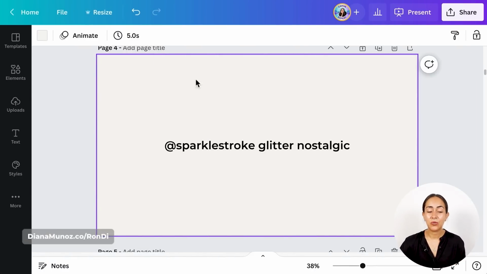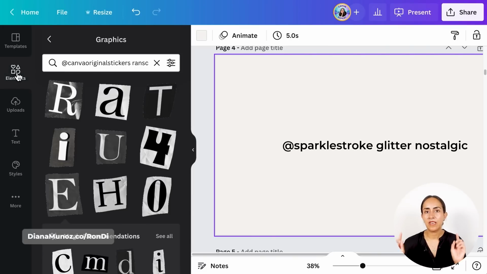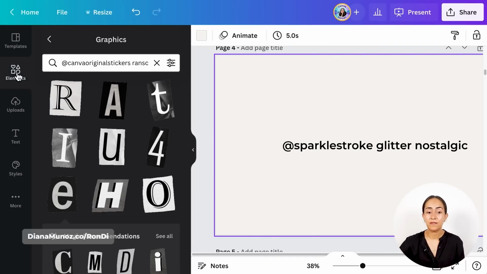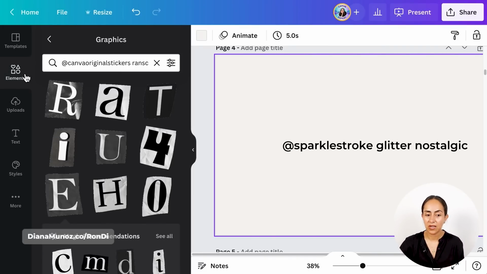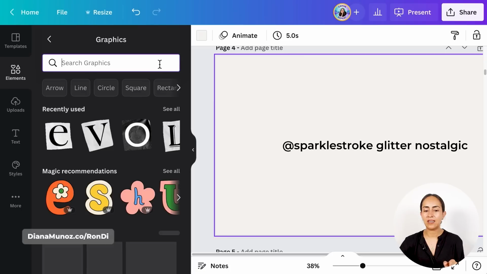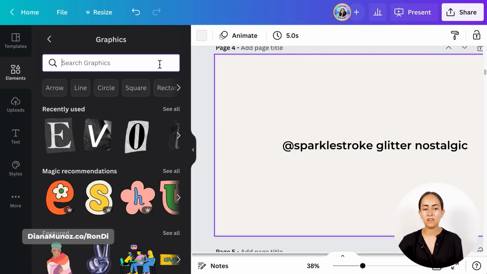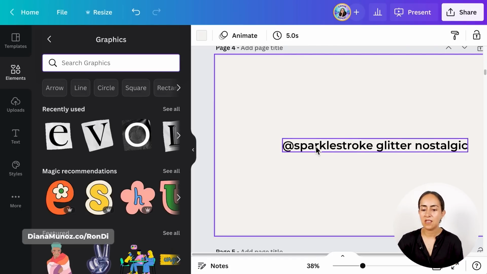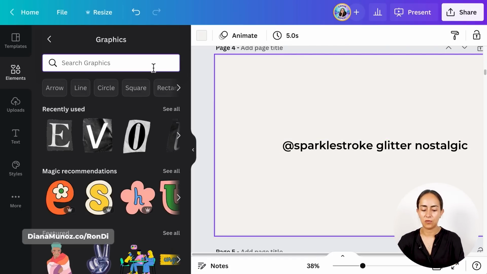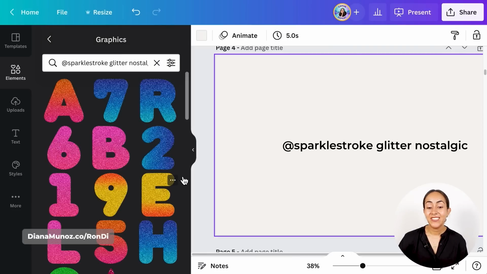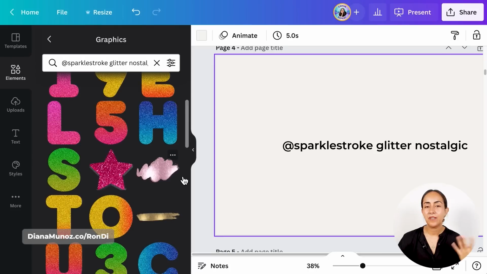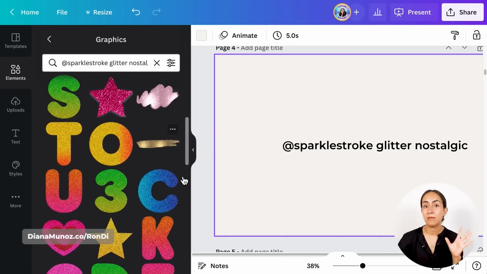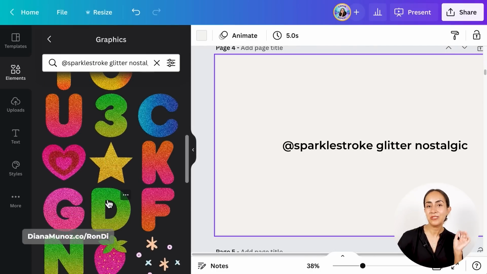So let's go to elements. Remember that we are inside the graphics section under elements. I'm going to clear the previous search and now I'm going to enter this keyword that you see on the screen. As you can see, we have a bunch of different letters with the same glitter effect. We also have numbers, and most importantly, we also have some other elements that we can use on our designs.